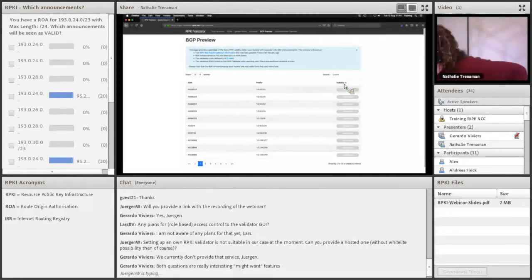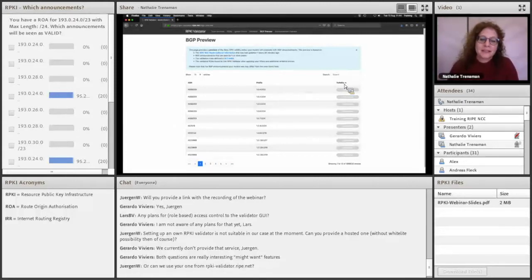I have a question. Any plans for role-based access control? No, we don't. So the thing is, we don't have role-based access control in the LIR portal that much. We've got only the admin and the user, but we don't have it in the validator because this is operational. So it's read and write, I'm afraid.